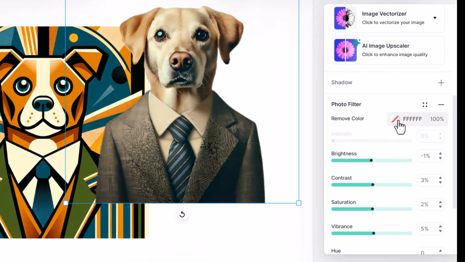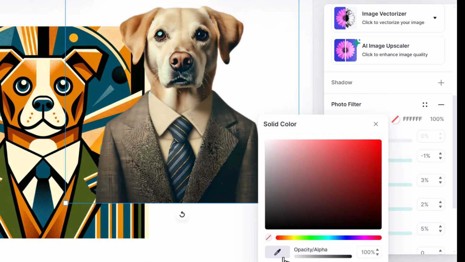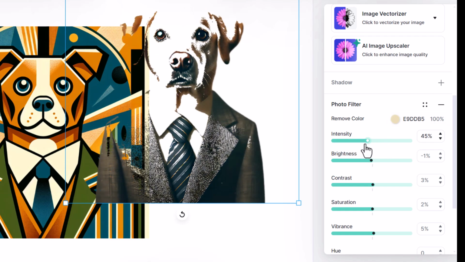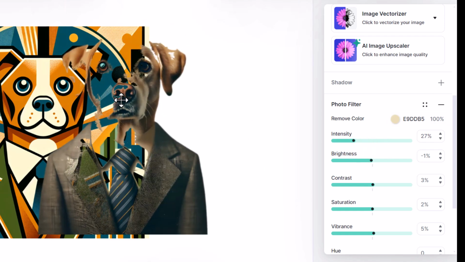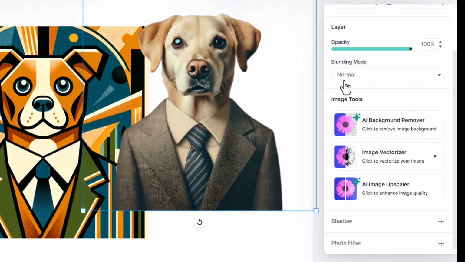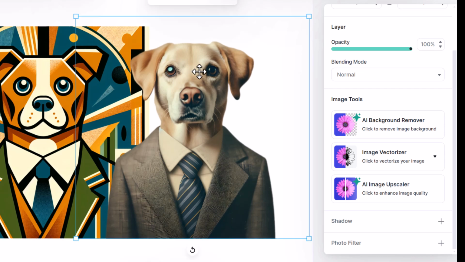And of course we can remove a color. So if I grab my little picker tool here and I say pick the yellow of the shirt, I can remove a color and I can up the intensity and remove a section so it cuts out that color on the dog. But again, I'm going to click remove and you can see how we're able to edit that image and do a bit more with it.